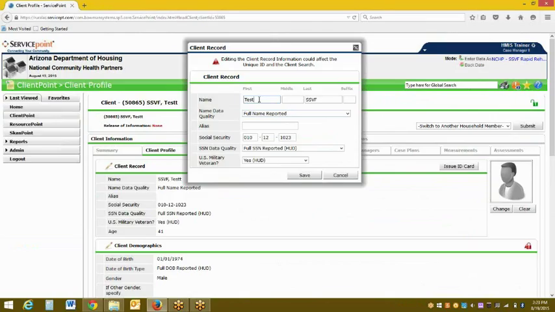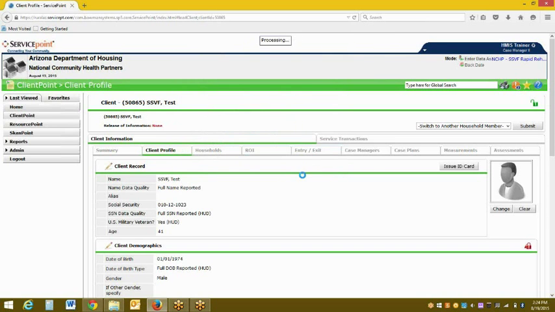Here you can also fill in or correct any name data quality questions, Social Security data quality questions, and then you can access the U.S. military veteran question here as well. So once you've made the changes, click Save. With this, we have completed the demonstration. Now I will give a quick summary to recap.